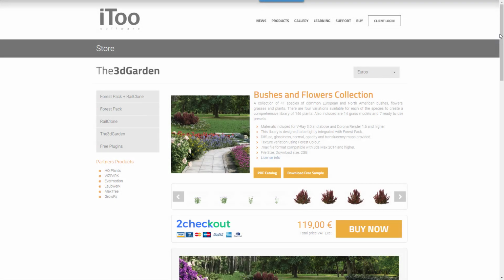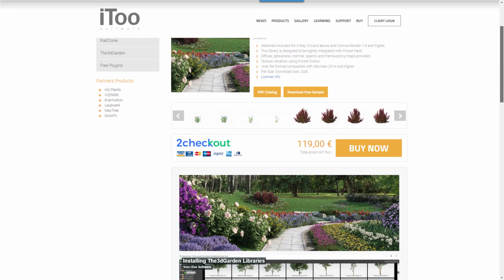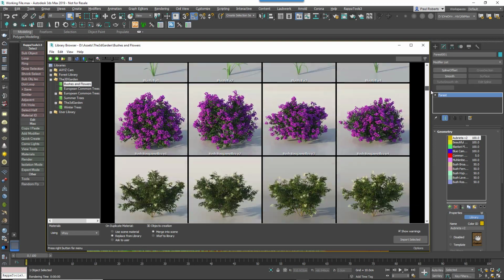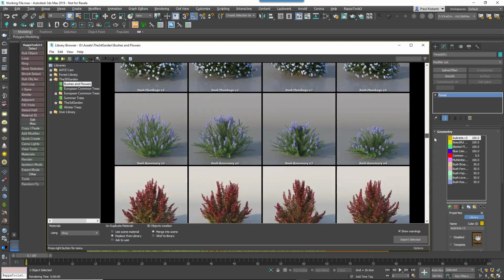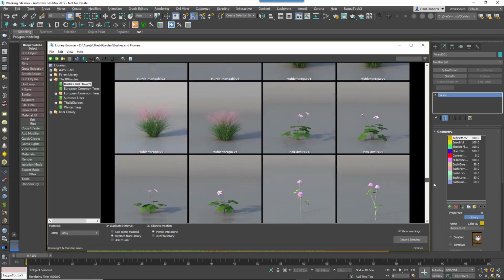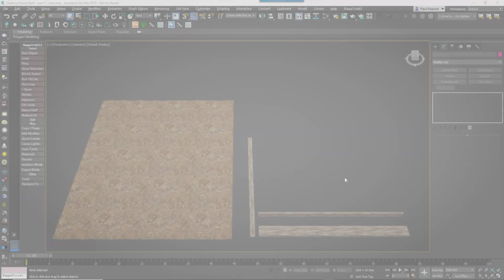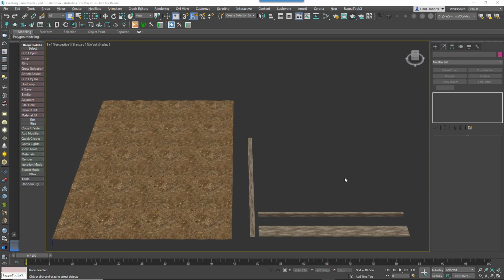We'll be using the Bushes and Flowers collection from the 3D garden for this. It contains 41 species of common small decorative garden plant, each in 4 variations for a total of over 180 plants, and there are even additional presets and grasses. Before we get to the plants, let's take a look at the geometry for RailClone.